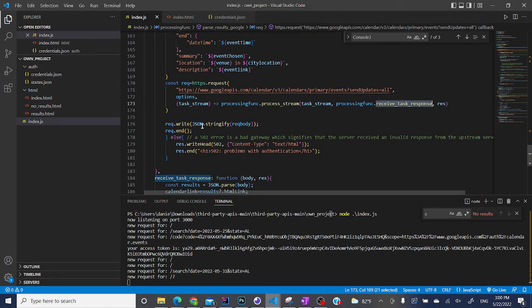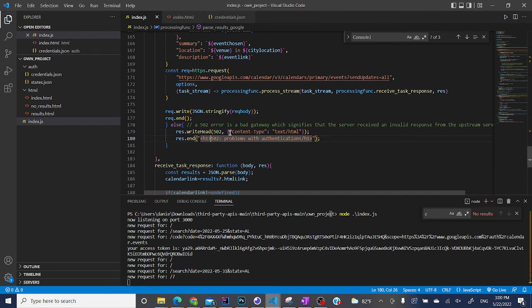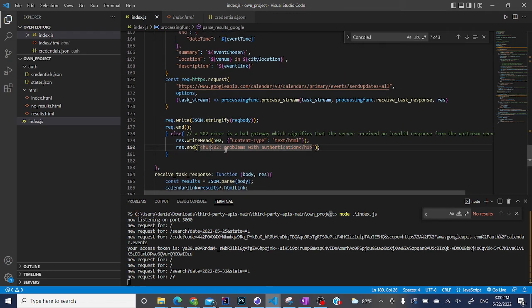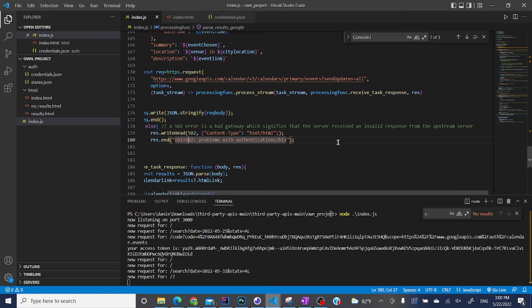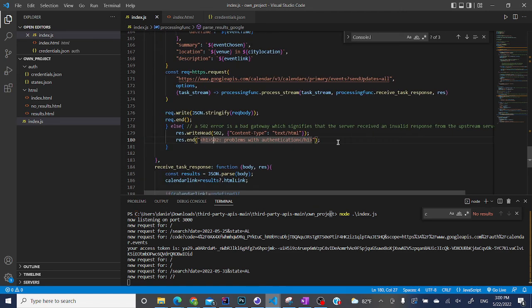And if this is not okay, there's going to be an error type problem with authentication, and we know that something is not okay with the server. The user 502 is a code that I saw online for bad gateway. Something is wrong with the servers. The servers couldn't connect with each other. The problem is with the server, not with the user. So it's a 502 error, and we'll tell the person that there are problems with authentication.